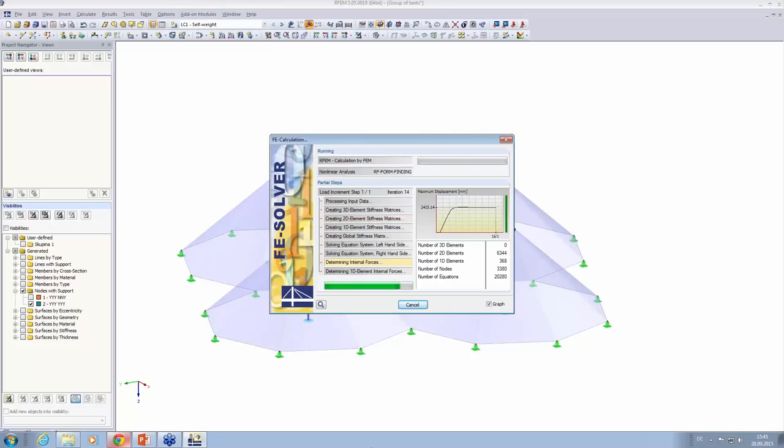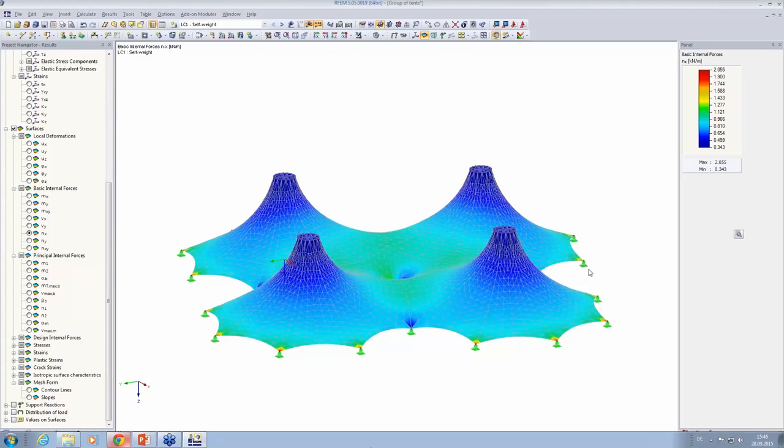As soon as this is done, we have a look at the internal forces again, and we will see the results are very similar. And this actually means that what I've said is true. You don't need a fixed support once you've found your shape. So this is a quite nice feature that you can deactivate your supports after the form finding, after the form is found.